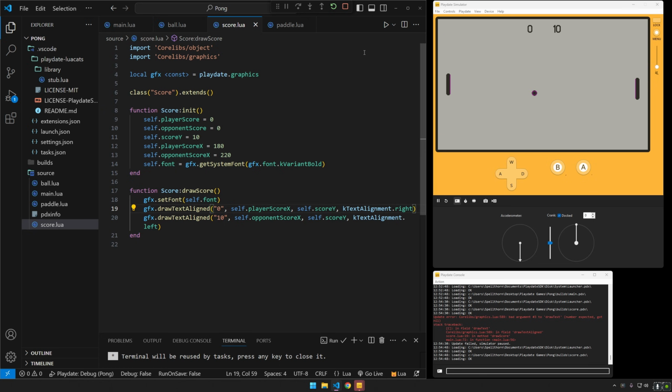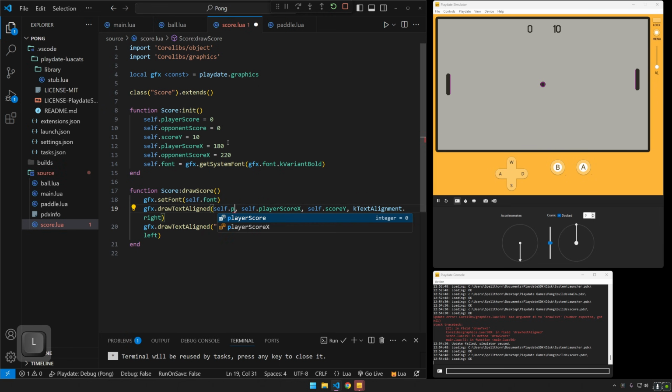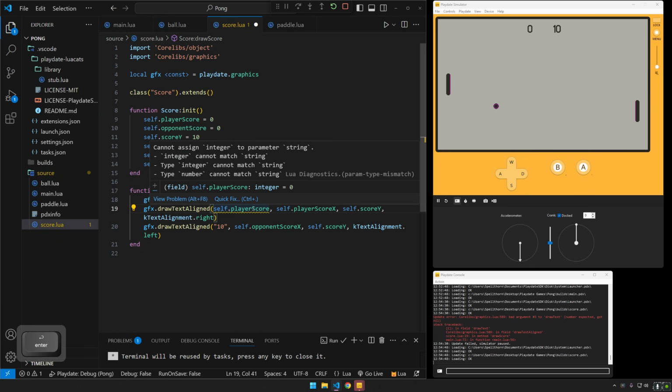So there we go. Now we have our score at the top of our screen, right in the middle. And on the left is our player score. On the right is our opponent score, which we hard coded. Well, we don't want to hard code that information, right? We have player score. So what we can do is we can pass in player score. However, if we do self.player score, we're going to get a squiggly error. And the reason why is our player score is an integer, and we need to pass in a string.